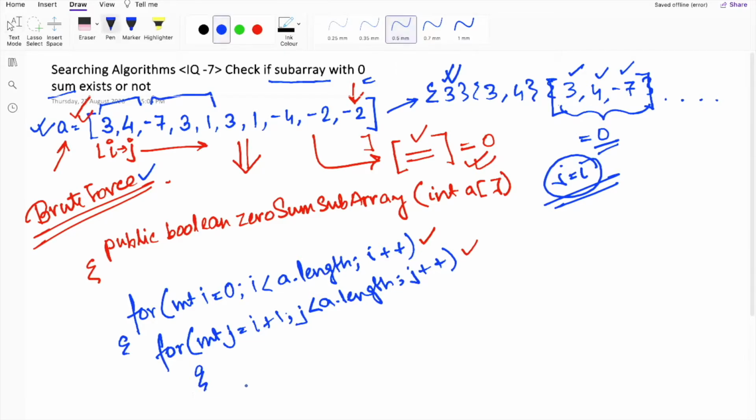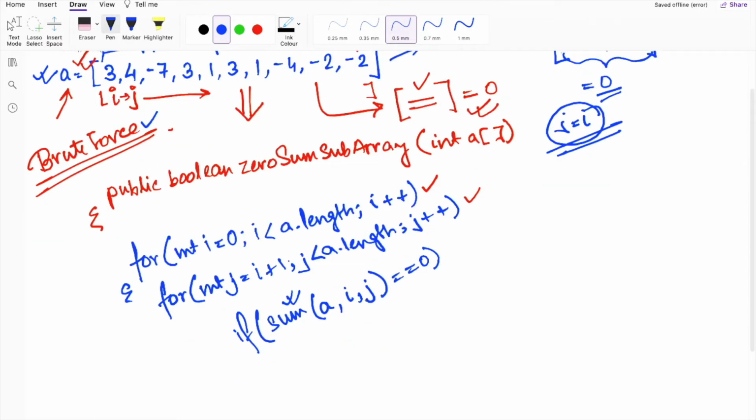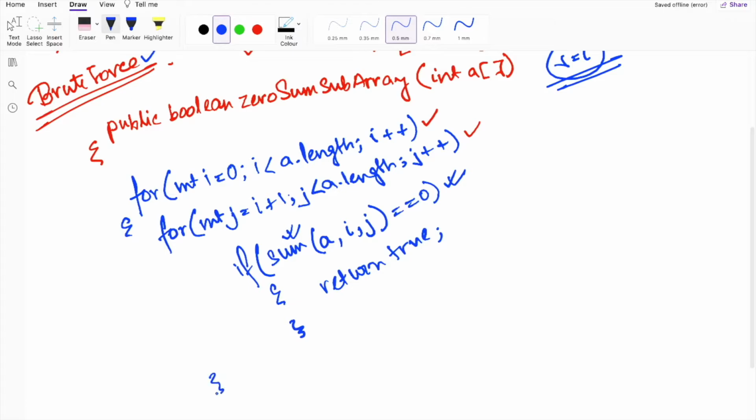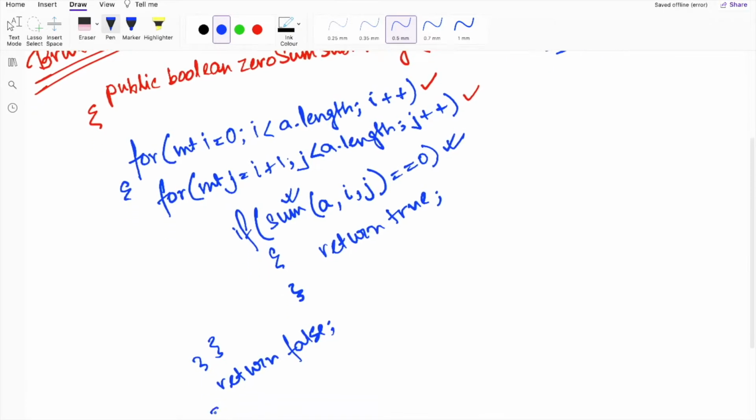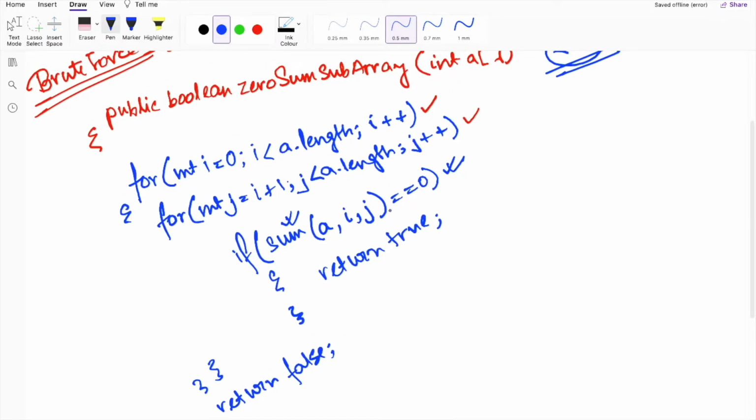Over here we have to create one more function that will calculate the sum of this subarray. So we will write a function called sum, and we will pass the corresponding array and the value of the index over here. And we will check that if the value of this corresponding subarray is equal to 0, we will return true from here, meaning yes, there exists a subarray whose sum is equal to 0. Otherwise, at the end of this for loop we will return false, meaning we didn't encounter any subarray whose sum is equal to 0.